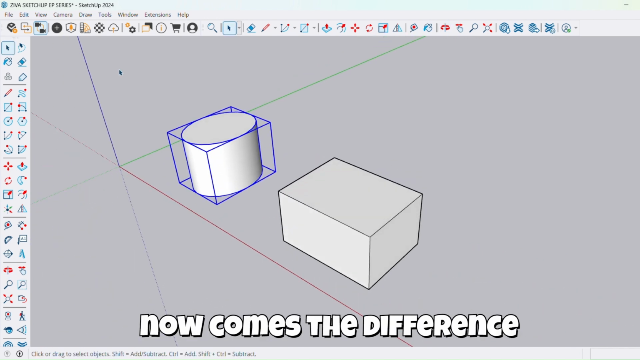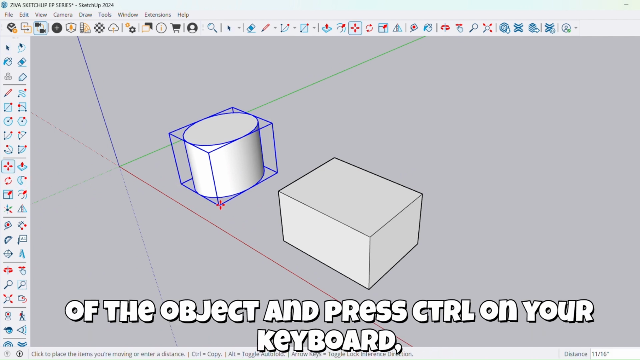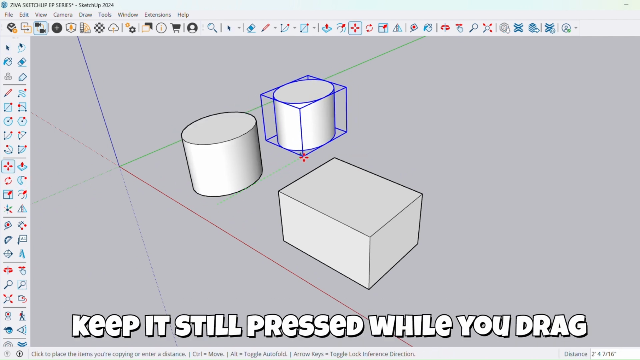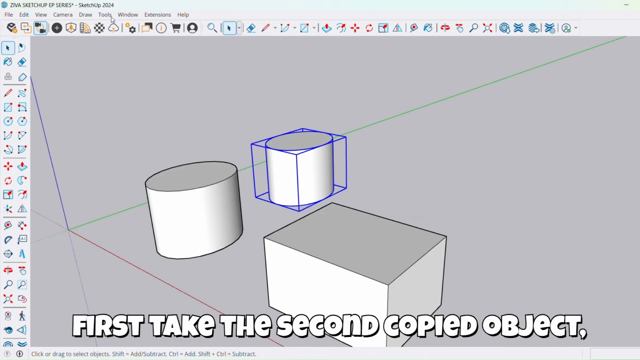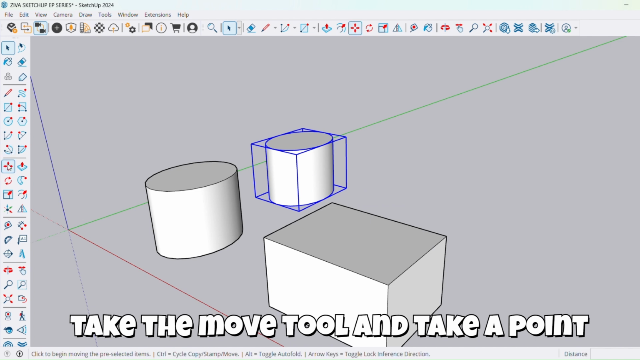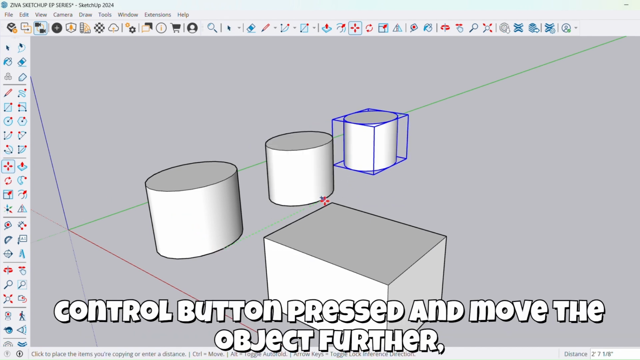Now comes the difference. Take the Move tool. Select a point of the object and press Ctrl on your keyboard. Keep it still pressed while you drag the object and copy the object further. First, take the second copied object, take the Move tool, and take a point from the first object and keep the Control button pressed and move the object further.